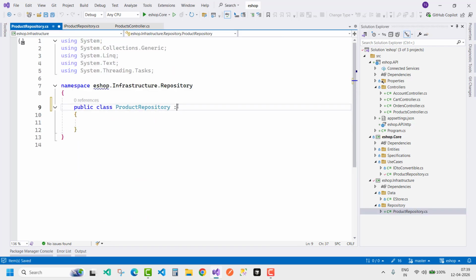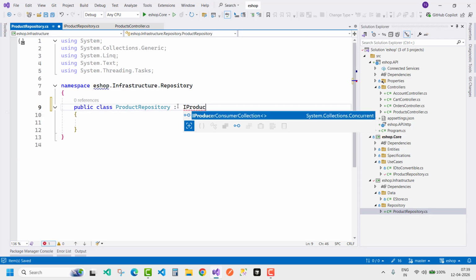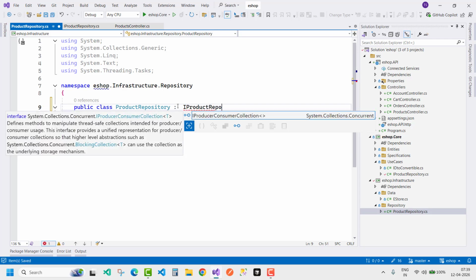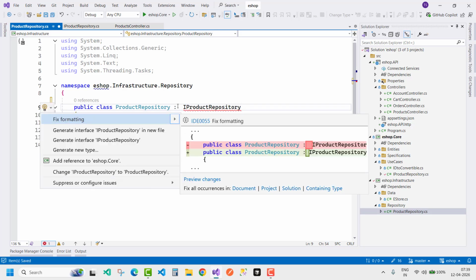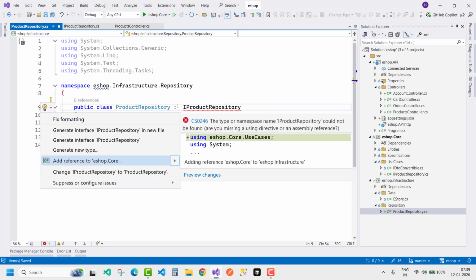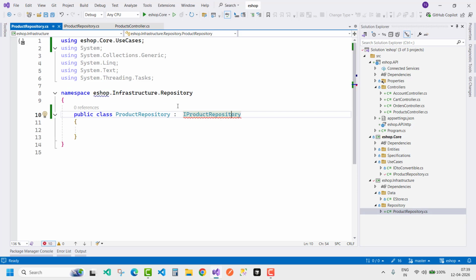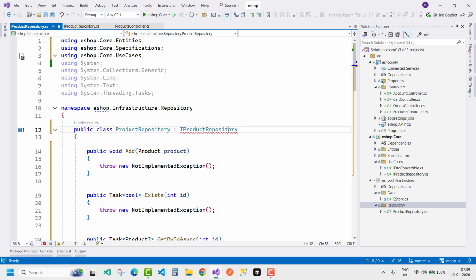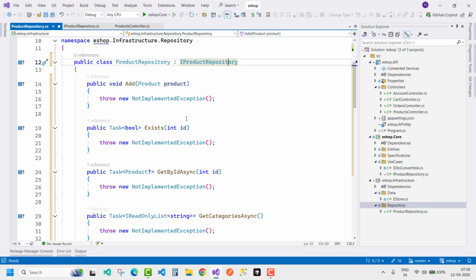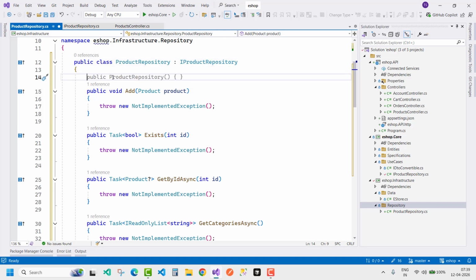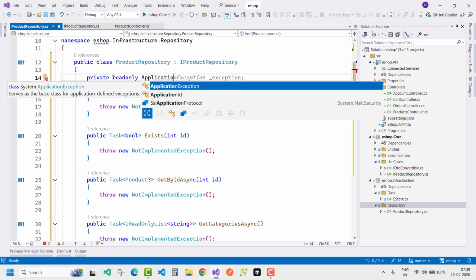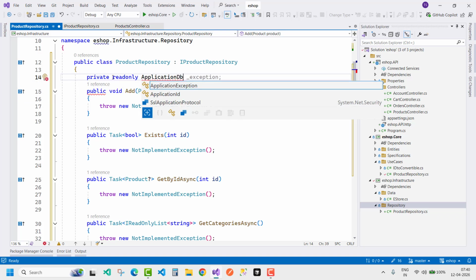Implement a product repository under your infrastructure layer. Now implement this product repository with the IProductRepository interface. Now add a reference of your core layer under your infrastructure layer. Just after that, you can use your context class, like the eStore context class, and implement all these repositories here. Implement all these methods actually.